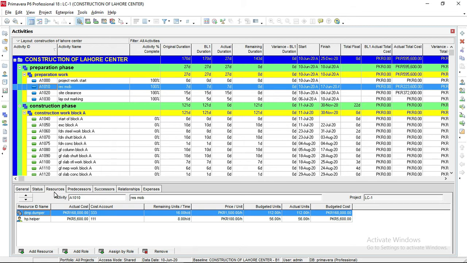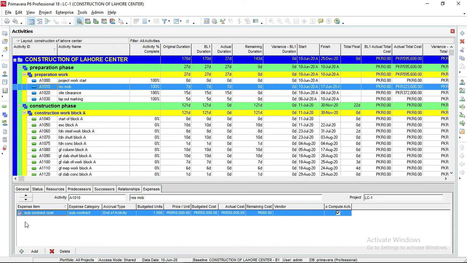Next I will show you the expense update, how you can see the expense update. This is the resource mobilization activity in our project. Go to the expense column, expenses. Here for resource mobilization we have to pay a subcontractor cost, and the subcontractor cost was 50,000. This is the budgeted cost for the subcontractor. So we did an actual cost of 50,000. It means our remaining cost is 0. So this is how you can see expense costs.